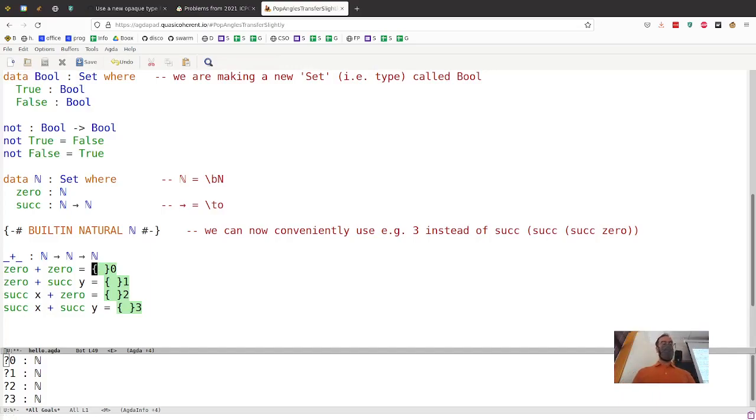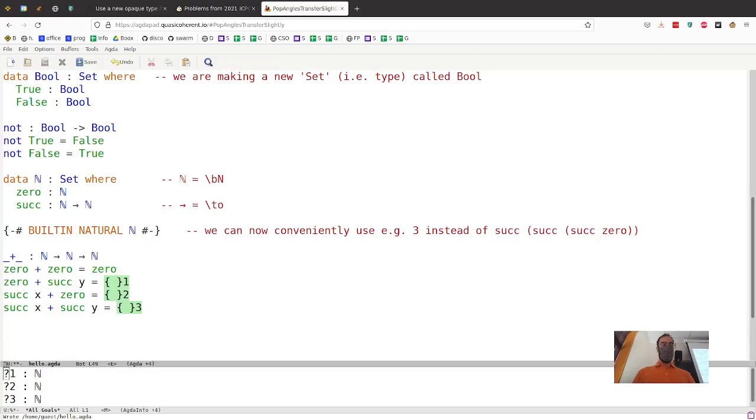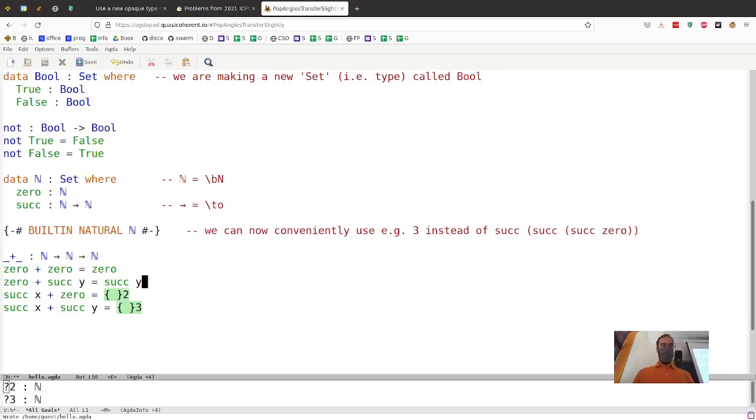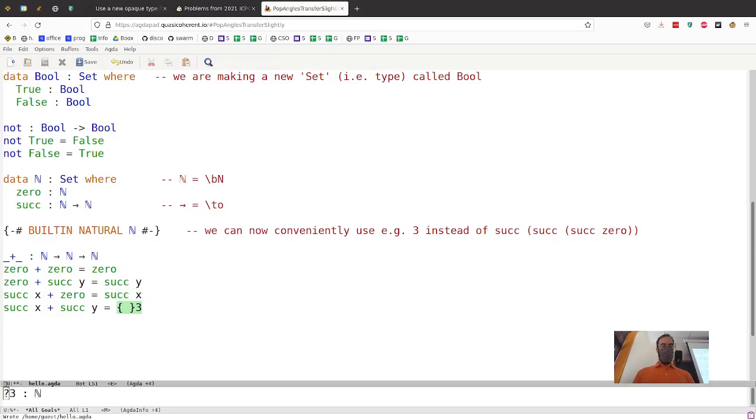Now we just need to go through and fill in the answer in each case. So what's 0 plus 0? 0. Cool. What's 0 plus the successor of y? Successor of y. Easy. This is easy too, so x. What is successor of x plus successor of y?